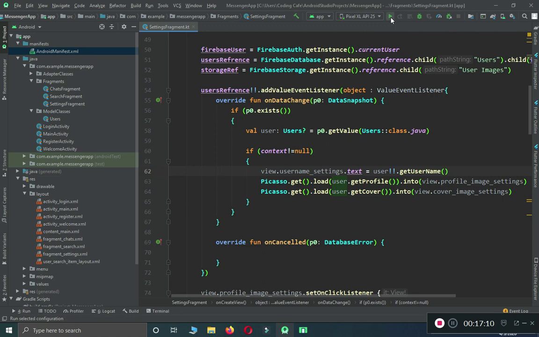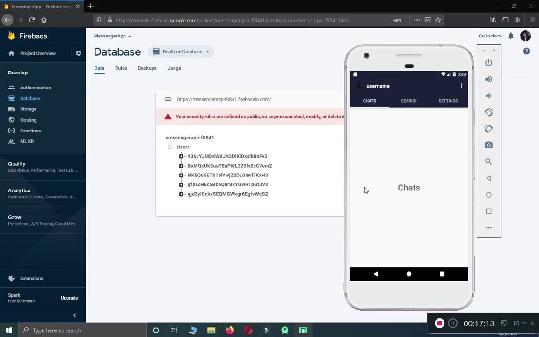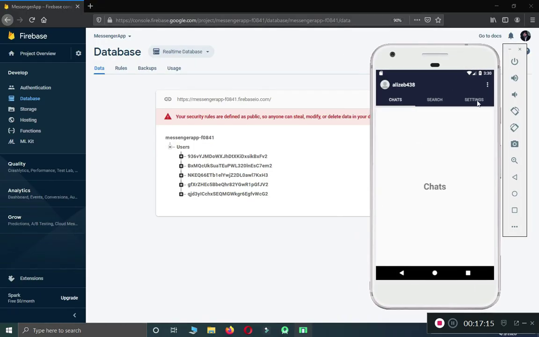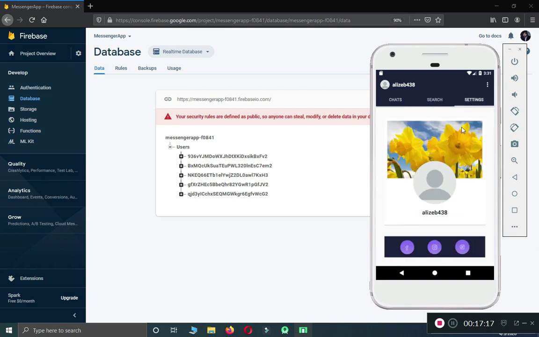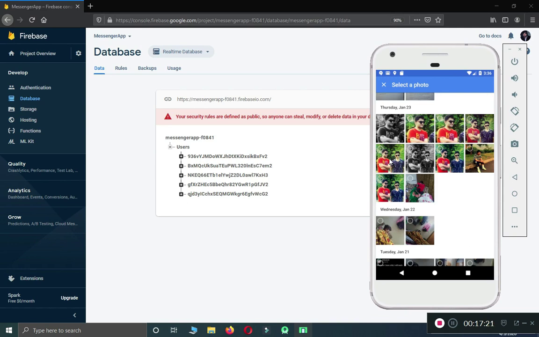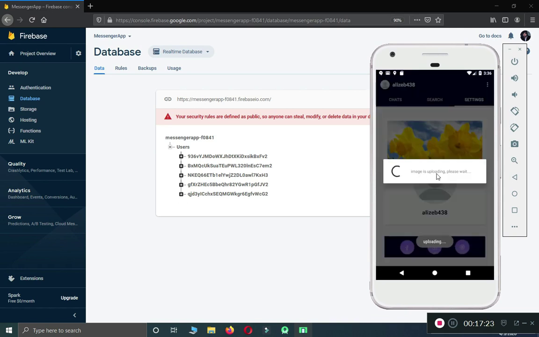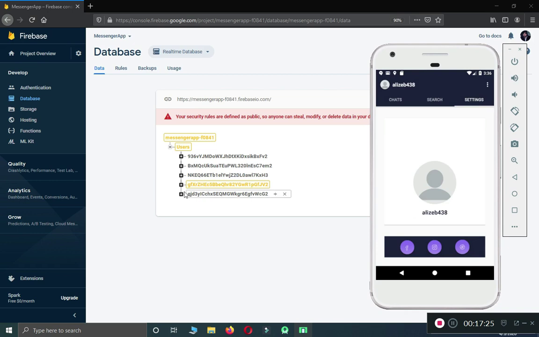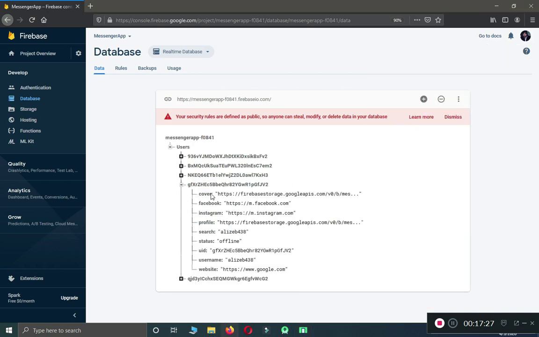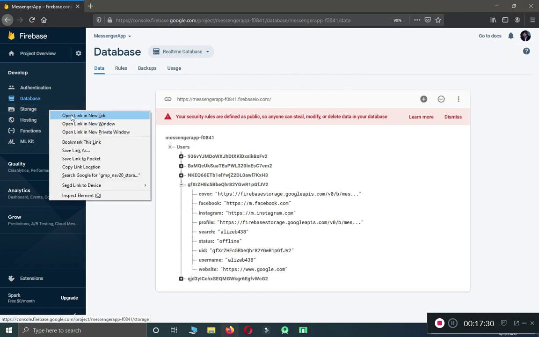Now let's test the application. So the app is running now successfully, and let's go to the settings. And first of all, let's change the cover image. So let's choose an image. Uploading, image is uploading. Here you can see it has been updated for the cover image. And if I show you the storage, and by the way, also let's check this, okay?